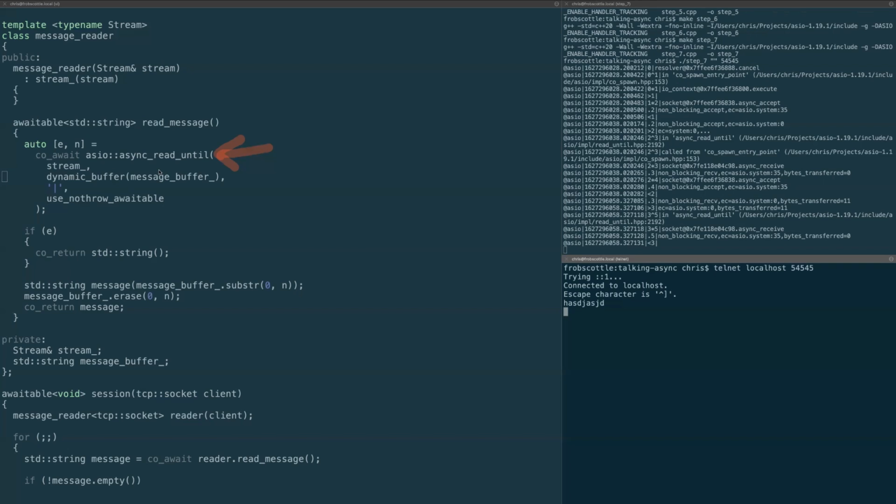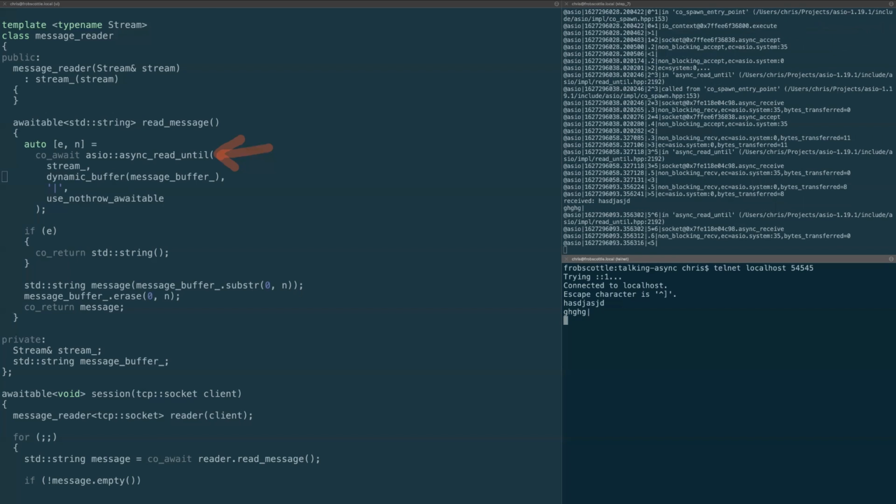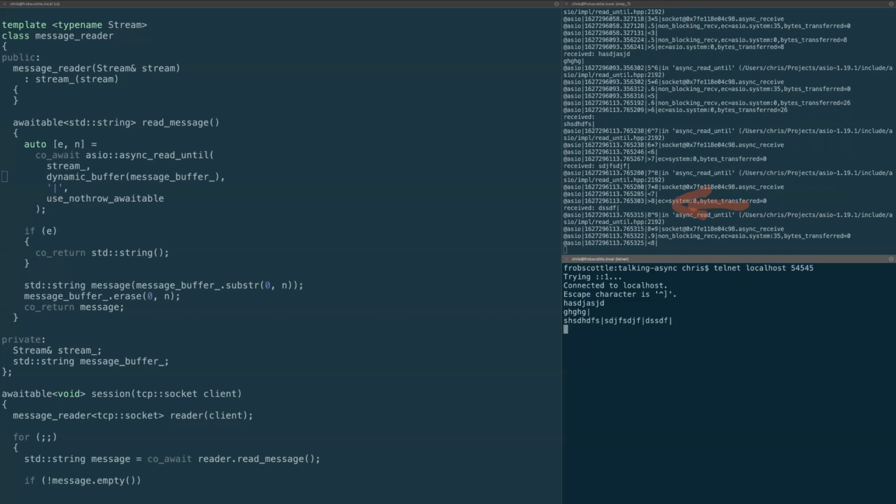So now I'm going to put in a pipe. So we can see here, it's just now printed out that it's received a message. There we can see that we just got a few messages printed out there.